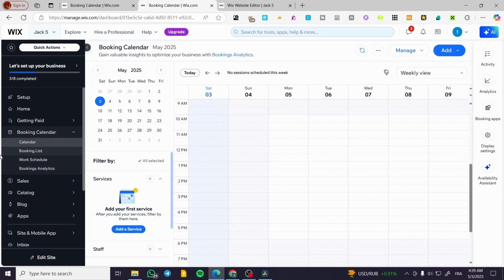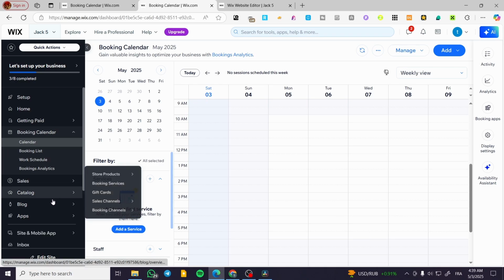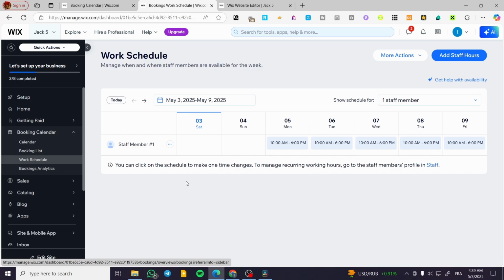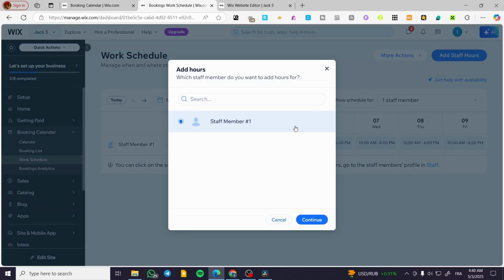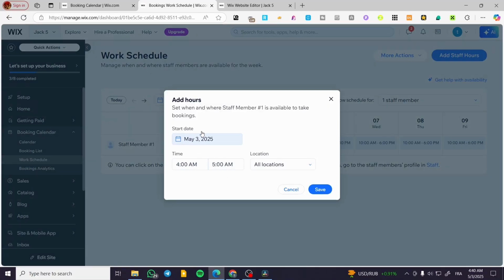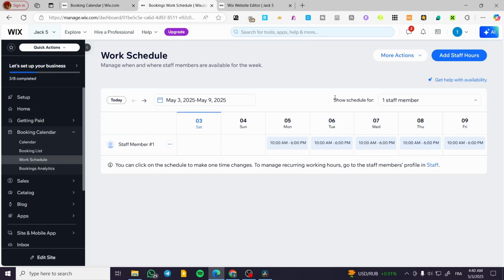So after we have set up everything from the services and also the availability, we can go ahead and head over to the work schedule, and you're going to find the staff. So you can add staff hours. As you can see, we're going to select the staff, and it is going to be updating the working hours of the staff. For example, you're going to add hours, the start date, the time, as you can see, from, to, the location, etc.